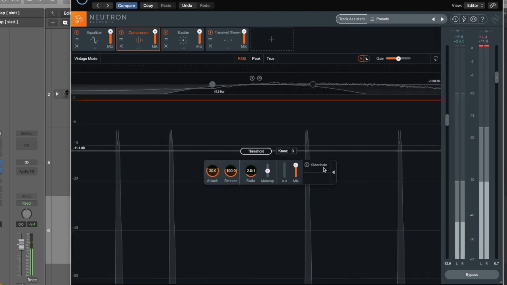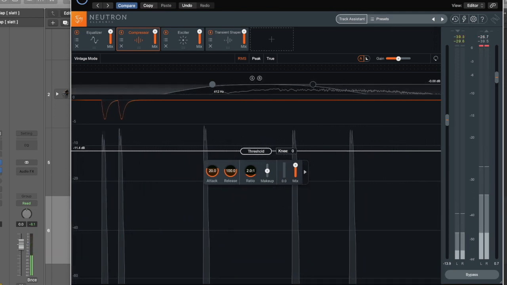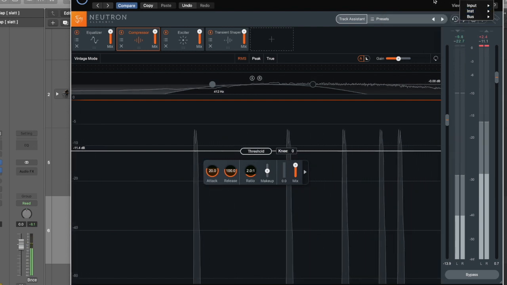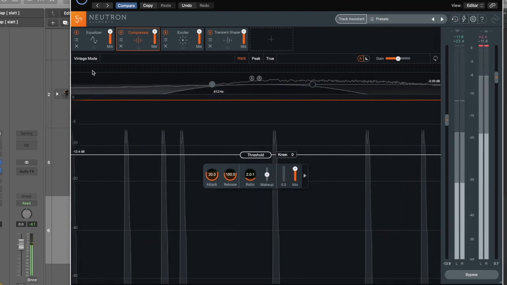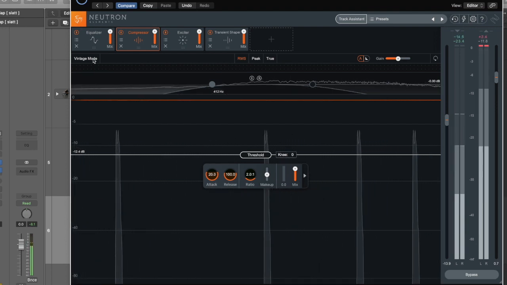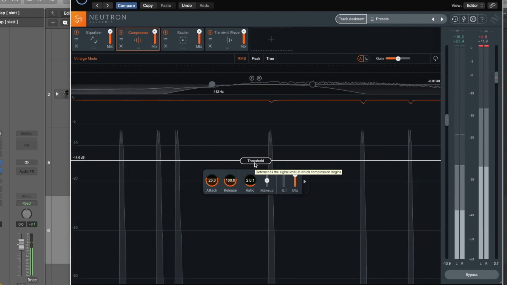You got your typical compressor controls. You even got a sidechain, which you can use right here. And obviously to insert the sidechain, you need to go up here, and it'll be different for each DAW. Finally, we have the vintage mode, which makes the compressor react like a vintage compressor. It's more colorful. They even say more warm in the manual, so you can turn that on here. And it'll actually give you a pumping effect if you guys know what that is.